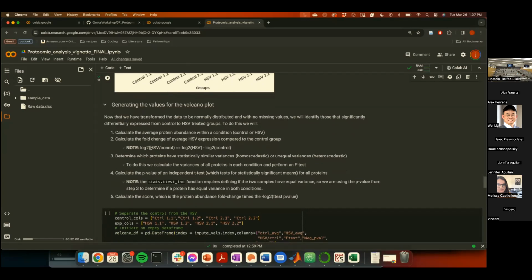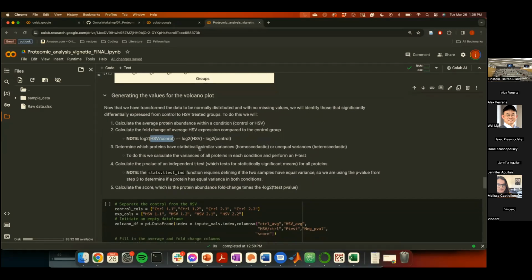Usually we think of fold changes as one value over the other, but because we have already transformed the data using our log identities, this translates to the log of one value minus the log of the other value. So we're actually going to be subtracting average expressions to calculate the fold change.